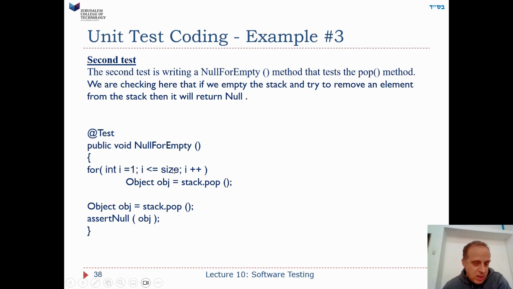Actually, this will not work. I think this is wrong. I should tell the person who wrote this slide that this is wrong. Yeah, this is wrong, in my opinion. This is wrong because, depending on how pop works, pop should remove the size of the stack. Remove something, an object, anyway.